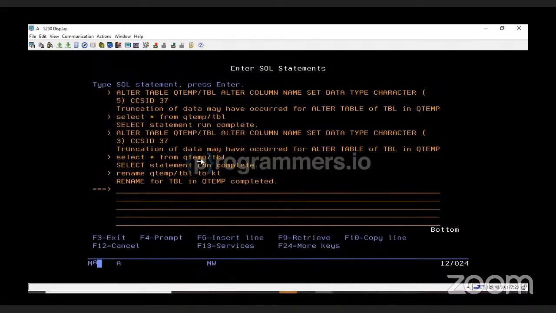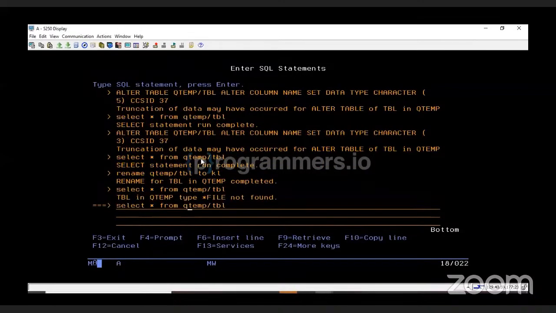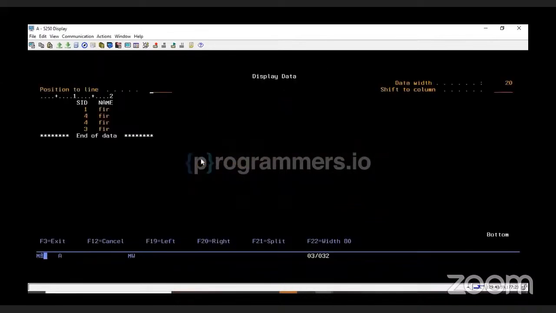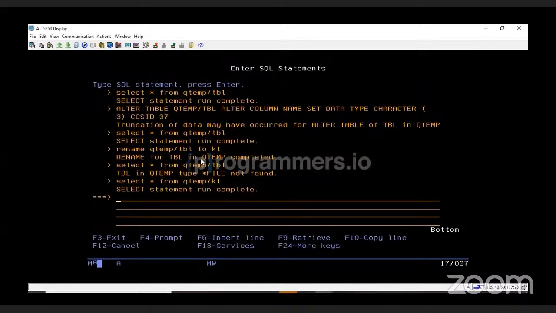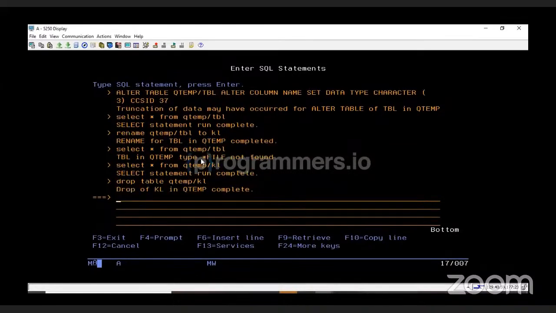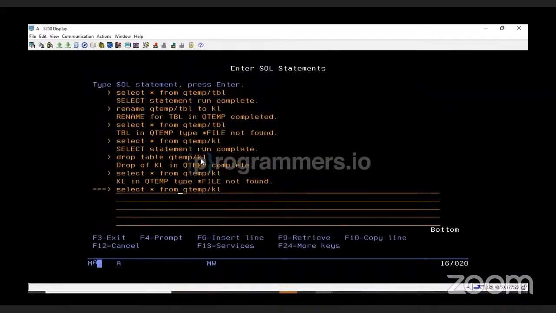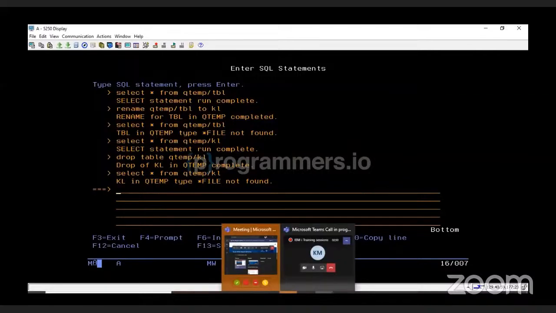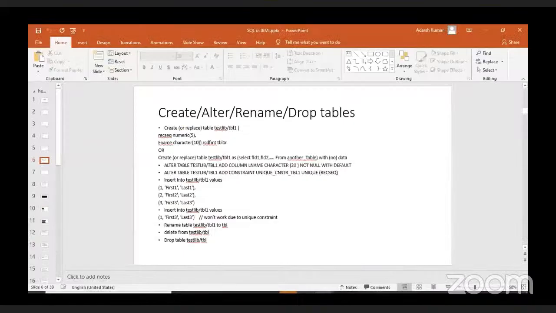Now, if you want to query this, it won't work since it has already been renamed to KL. Okay. And now for dropping the table, you have this drop table statement available. Drop table qtemp KL. So this table won't exist anymore. Okay, file not found, it says. So these are the basic create, renaming, alteration or drop statements that you have seen.